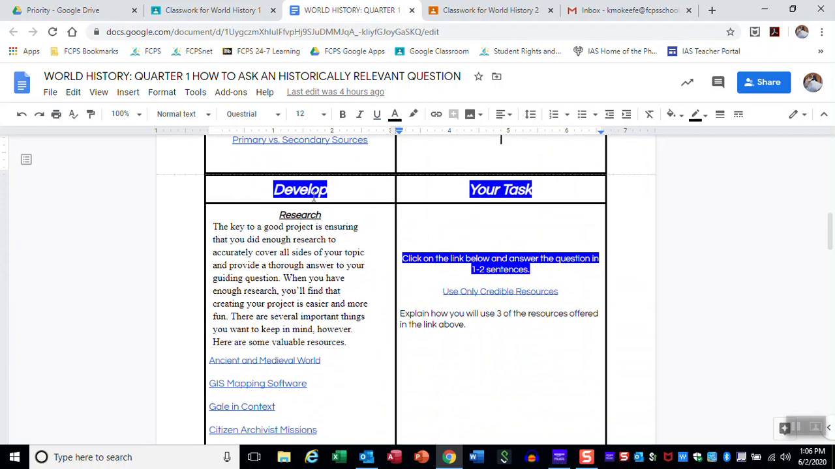Now, the next section is one of the biggest ones. What you're going to do under Develop is look at the instructions carefully. The key to a good project is ensuring that you did enough research to accurately cover all sides of your topic and provide a thorough answer to your guiding question. When you have enough research, you'll find that creating your project is actually easier and more fun.